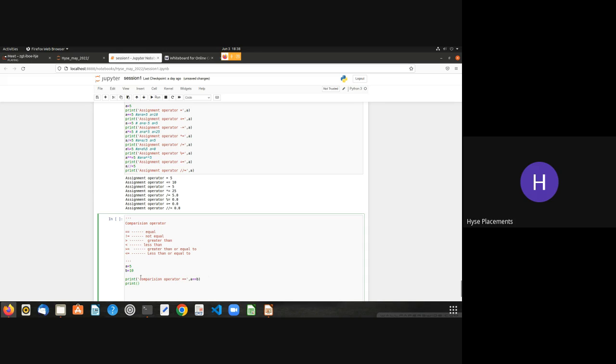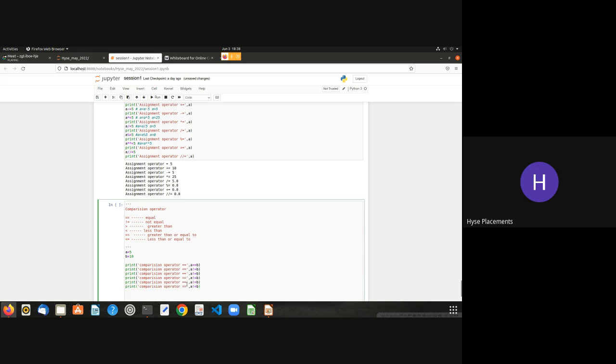Let me write all the operators, and then we'll directly check the output and I'll explain. So a is not equal to b is a right statement, so it returns the value true for us. And how many are there? 1, 2, 3, 4, 5, 6. Good.